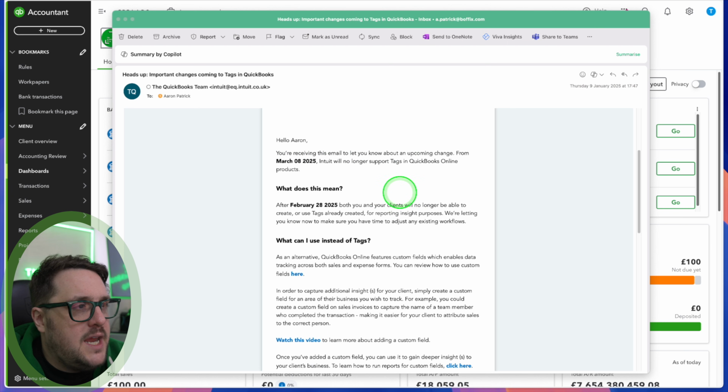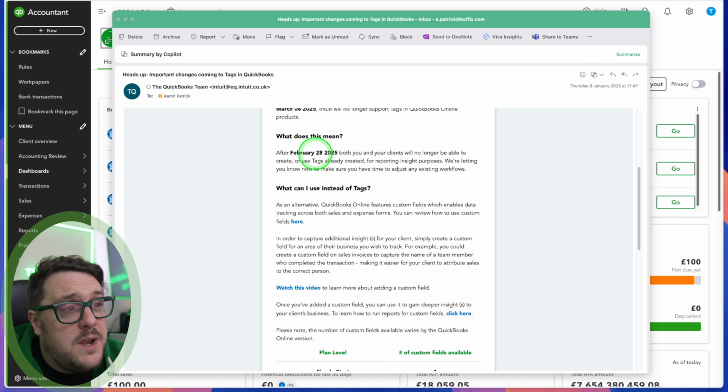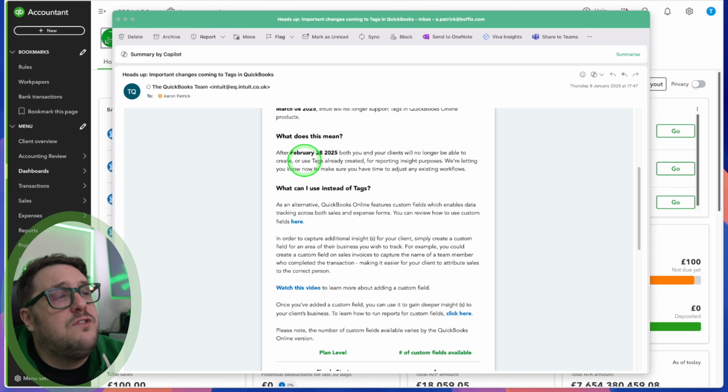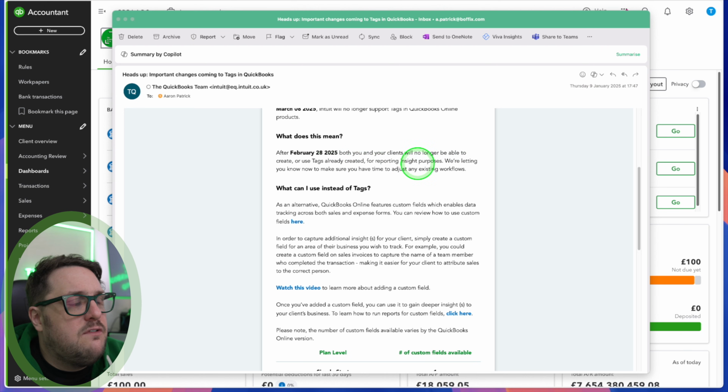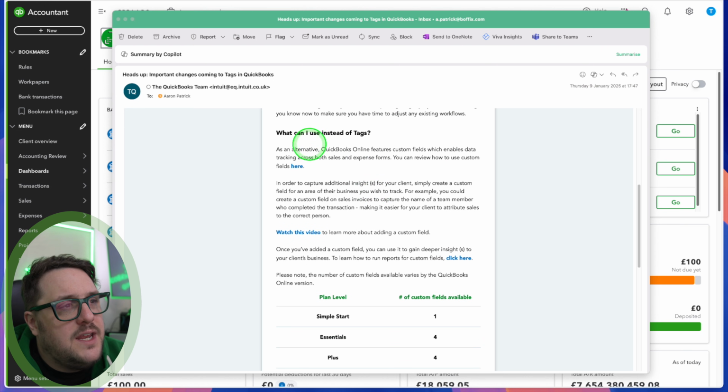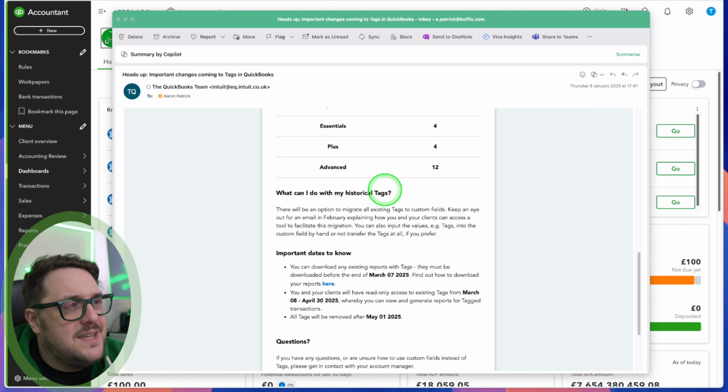What does this mean? From February the 28th, both you and your clients will no longer be able to create or use tags already created for reporting insights purposes. What can I use instead? We'll talk about that more later.